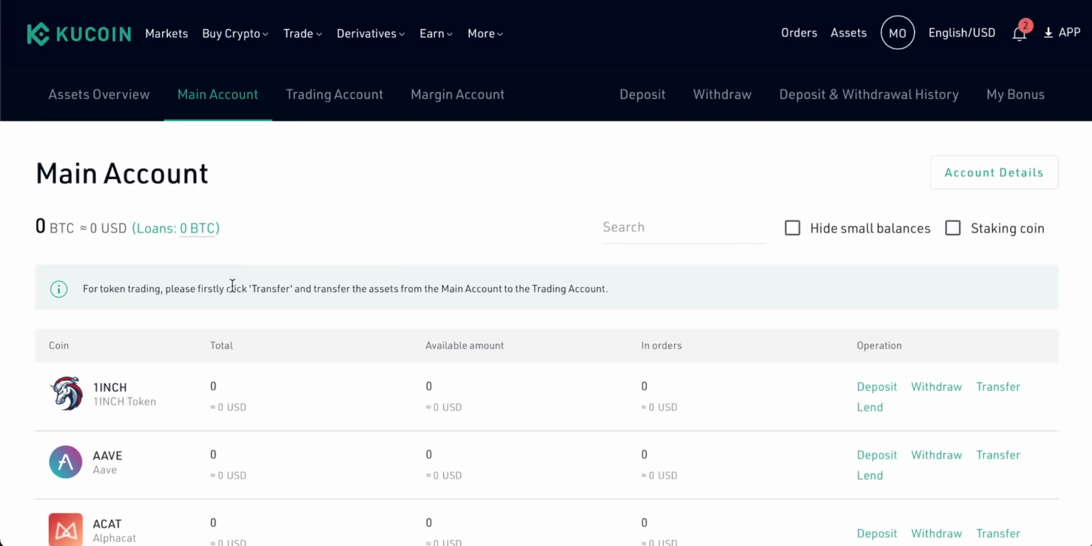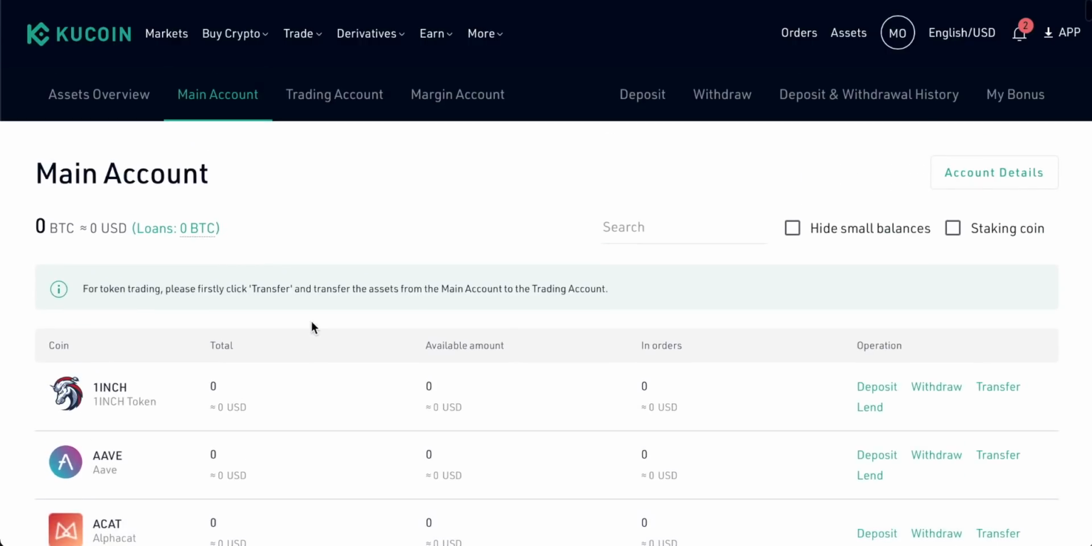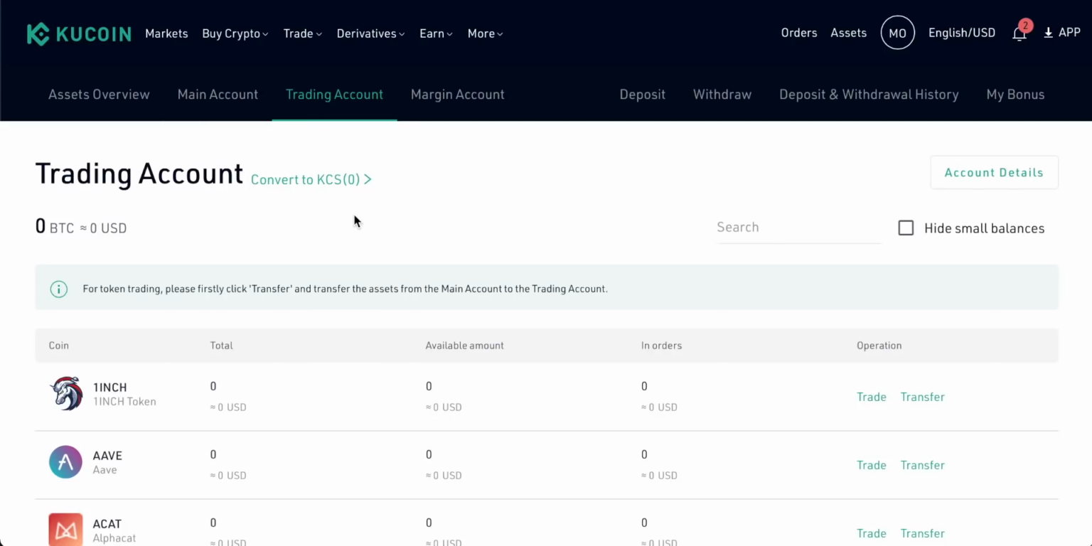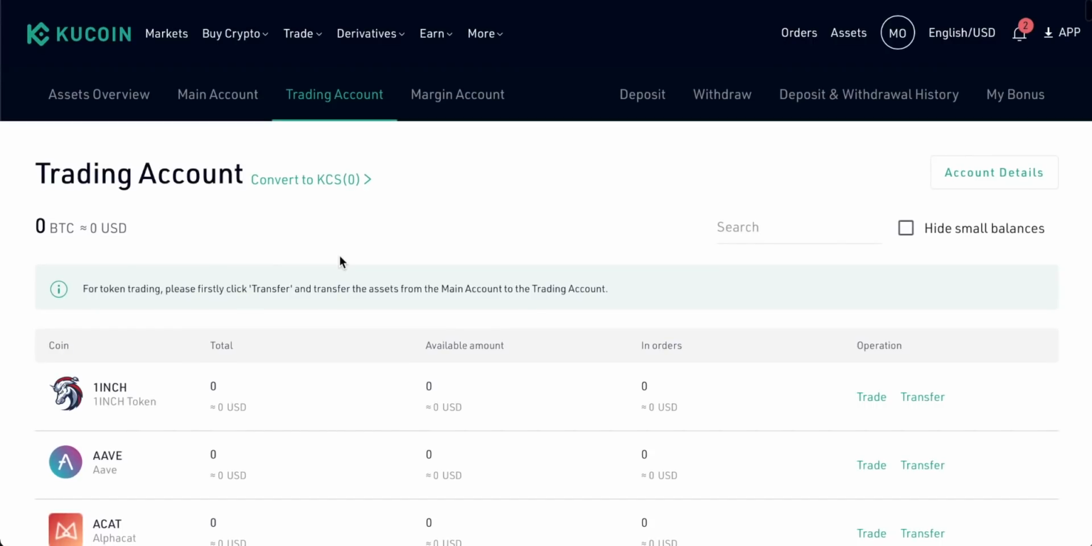So if we just click on this one, you can see all of the different supported cryptocurrencies and any holdings that you currently have of them in this account. We can go back to the accounts overview page or simply go to trading account to see this one. This is the account where you can trade from. So if you have some cryptocurrencies in your main account, you'll have to just transfer them over into your trading account first before you can go ahead and trade them on the system.